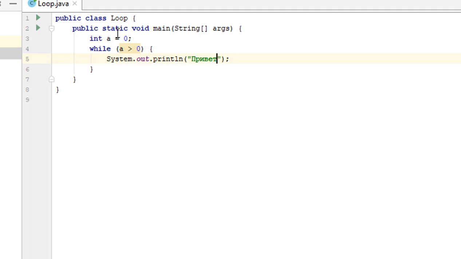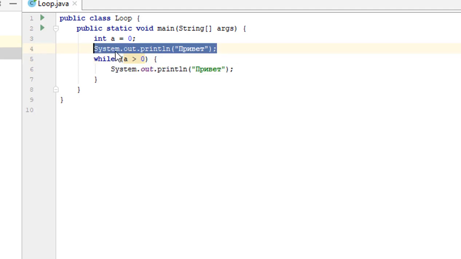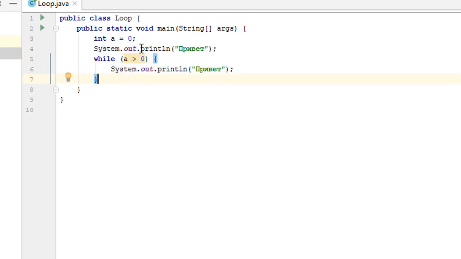But what if we want the message high to be displayed at least once, even if the condition does not apply? It can be done, for example, this way. Copy this line and place it outside the loop. In this case, it'll be printed once, and then the condition will be checked. This is called code duplication. The same code is used more than once. This practice is strongly discouraged.